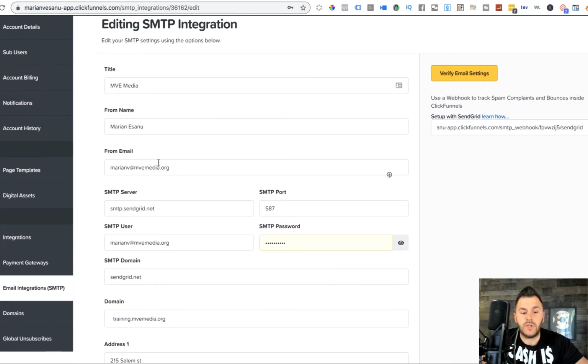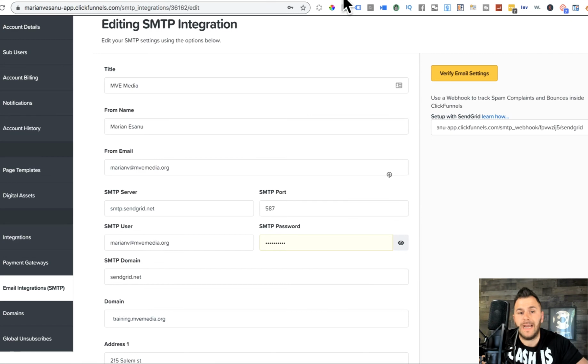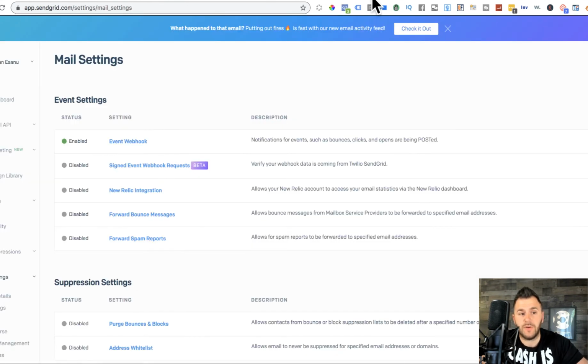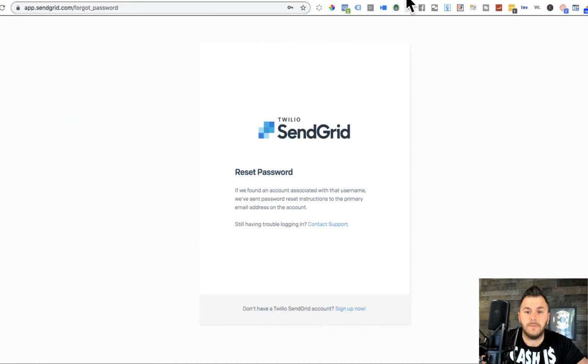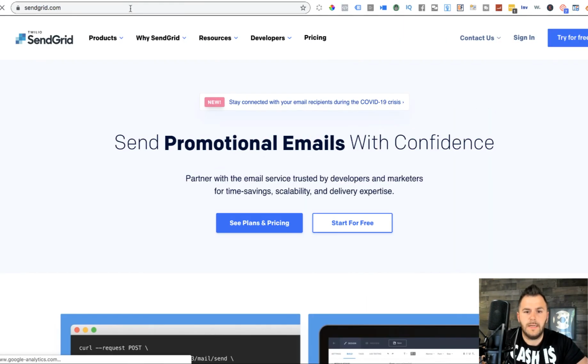Before we start filling out the information that's needed here, one other thing that you need is a SendGrid account. I know ClickFunnels recommends a couple of different ones. However, I do recommend you go to SendGrid.com and sign up for an account. Let's actually see, so SendGrid.com.